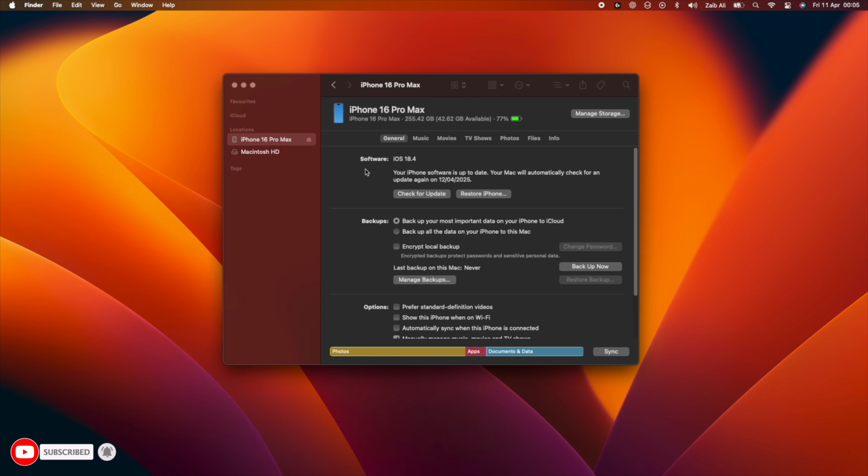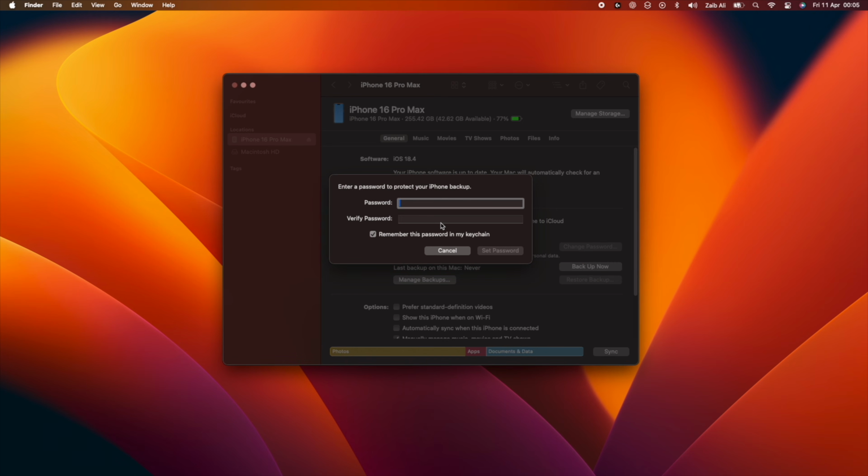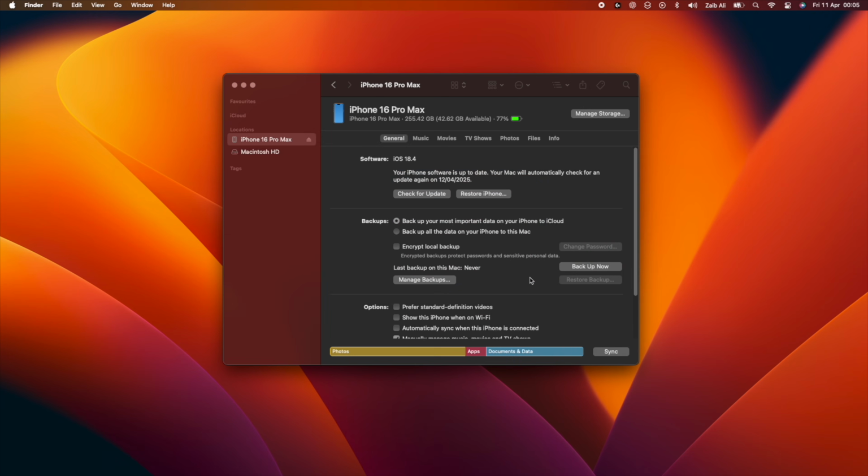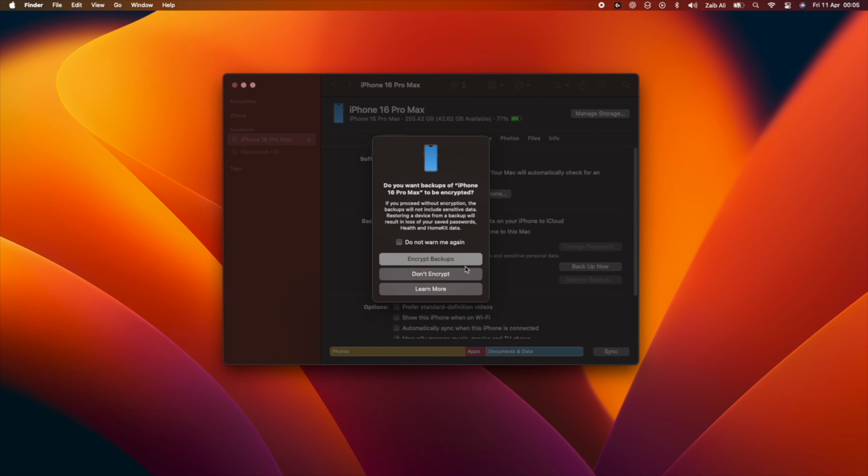Next, open iTunes on your computer. If you're using Mac with macOS Catalina or later, you will have to open Finder instead. Under the Summary tab, you will see the Backup section. Choose this computer to store the backup locally. If you need extra security, check the box that says Encrypt Local Backup and create a password. When you're ready, just click Backup Now.